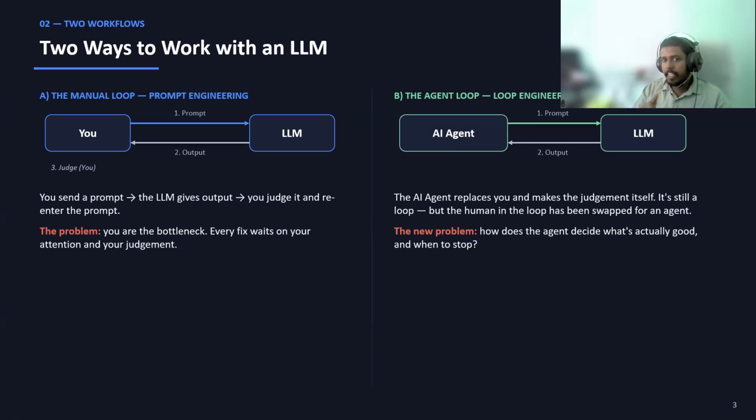But the agentic loop introduces a new problem, which is how the agent decides whether the final output is okay, whether it would be satisfactory to the human. So the agentic loop has to decide where it can stop generating and reprompting the LLM.